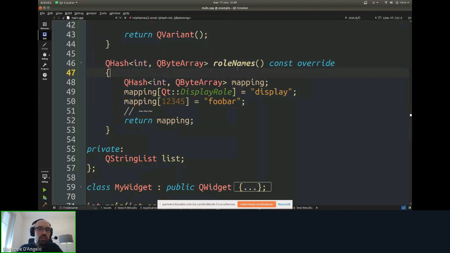To be honest, I never had the need to change the mapping dynamically as I go. Typically, that doesn't happen. Once you have a view and a delegate that expects certain roles, those roles are already provided by the model, and there isn't any need to change them as you go. But you never know. Maybe you have some use case for that.